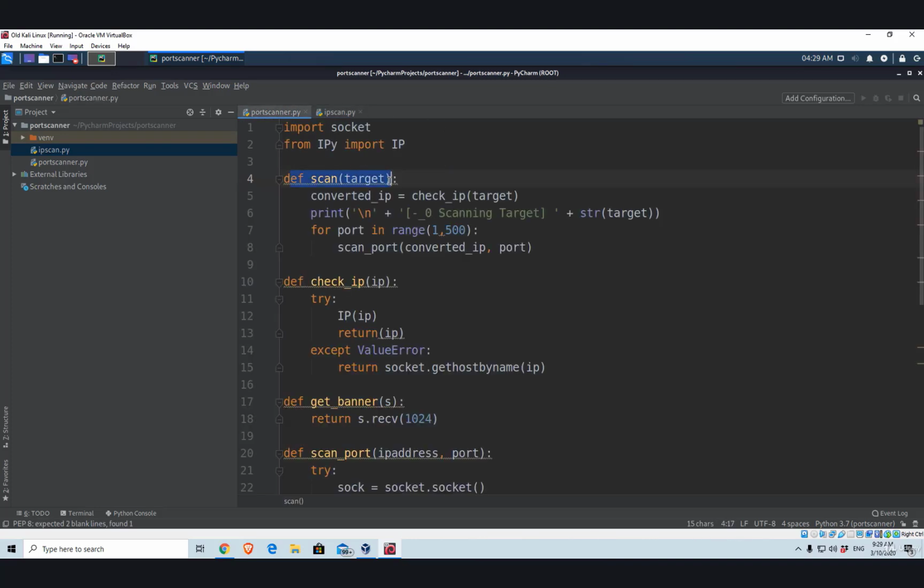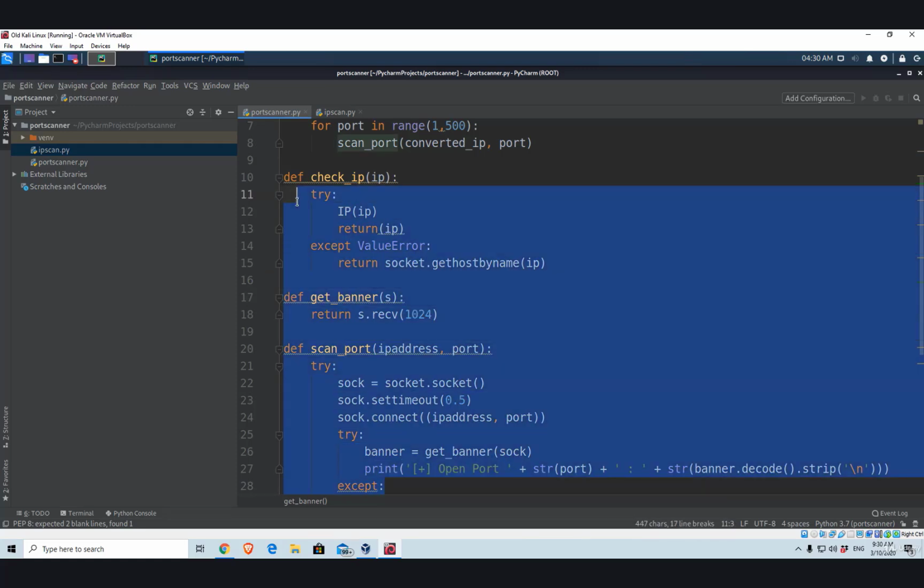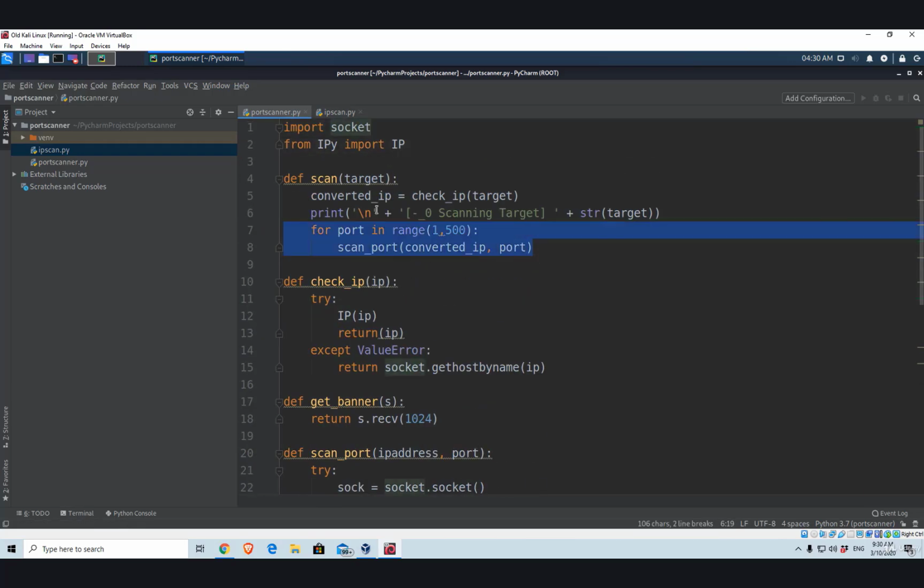Now, at first you might be asking, well, why are we calling the scan function? Well, basically you will notice that by calling this scan function, all of the other functions get called as well. For example, inside of the scan function, we first call the check IP function in order to check the IP address. Then we call the scan port function, which will scan each and every port that we specify inside of this for loop. And inside of the scan port function, the get banner function gets called in order to print the banner. So we don't need to call specifically all of these functions. We can simply call the scan function.